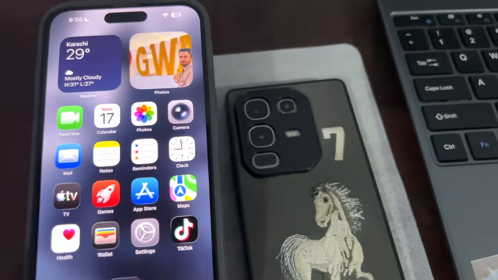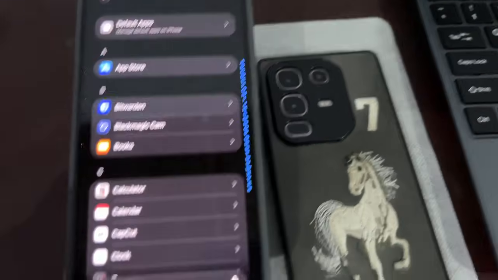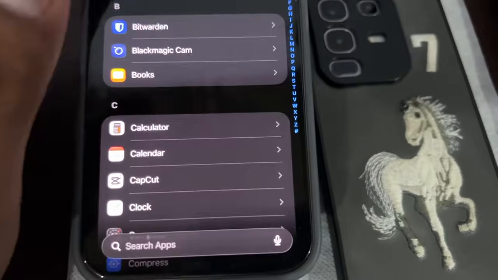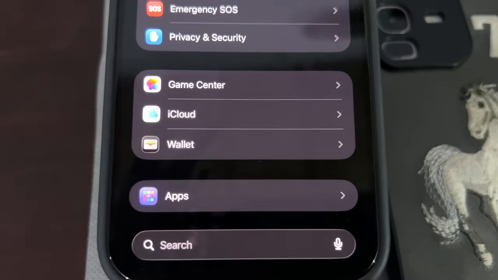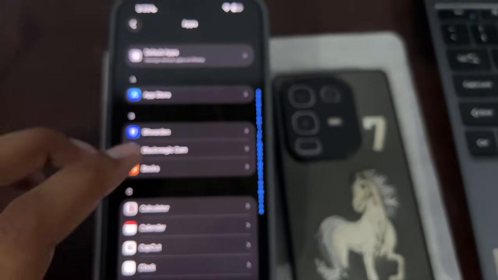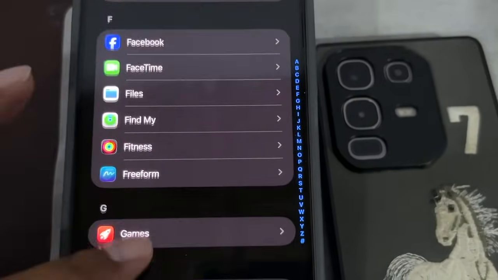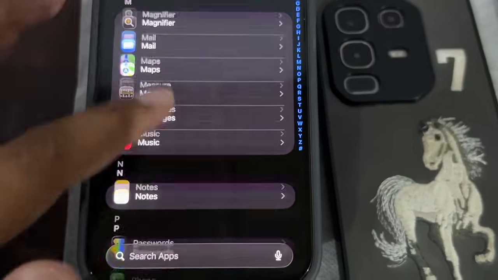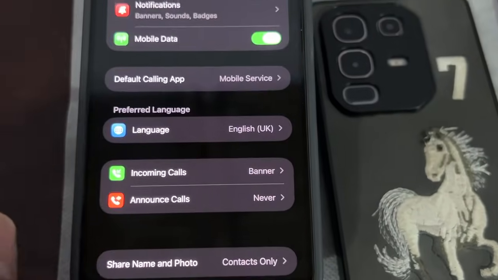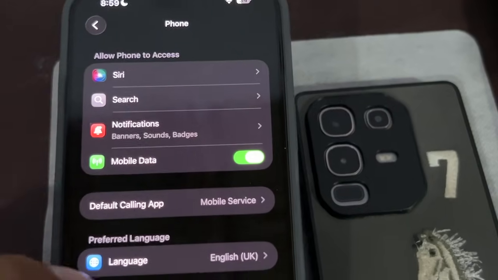First of all, you have to click Settings and drag down to Apps. See, this is the Apps section and it will be the last in your settings. Drag down to the Phone section and click Phone. So check, this is the Phone. We have accessed it from the Apps section.